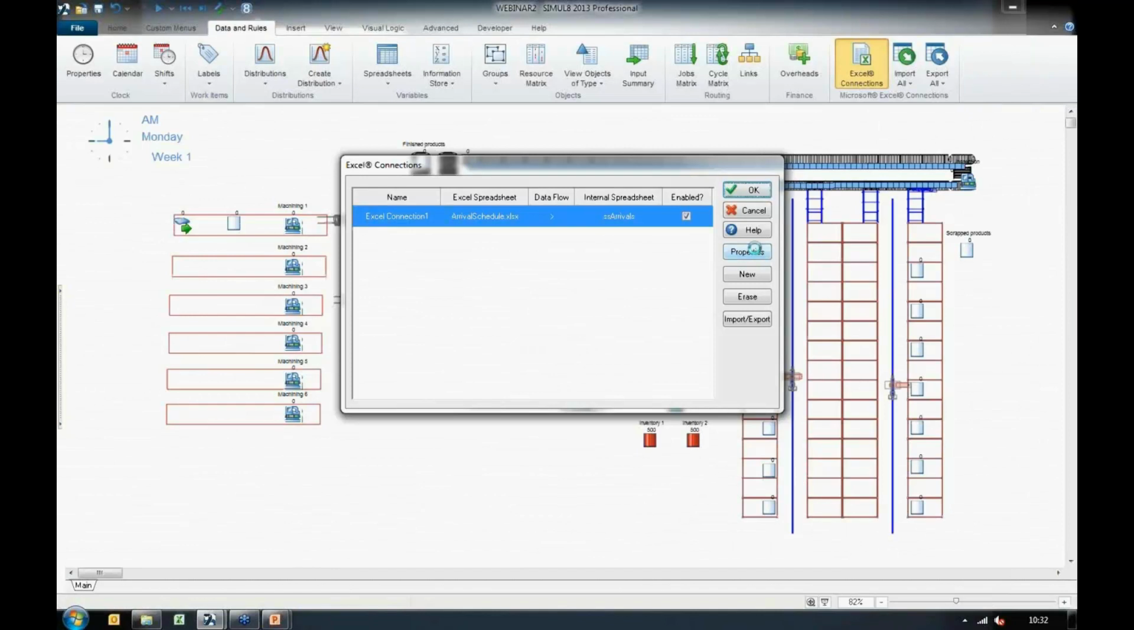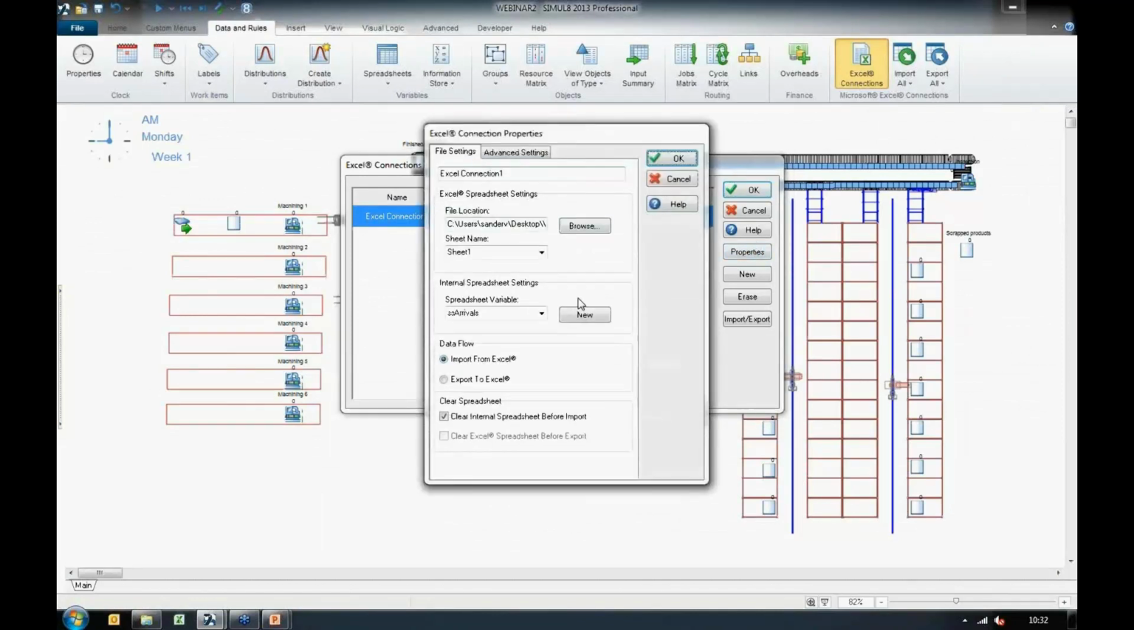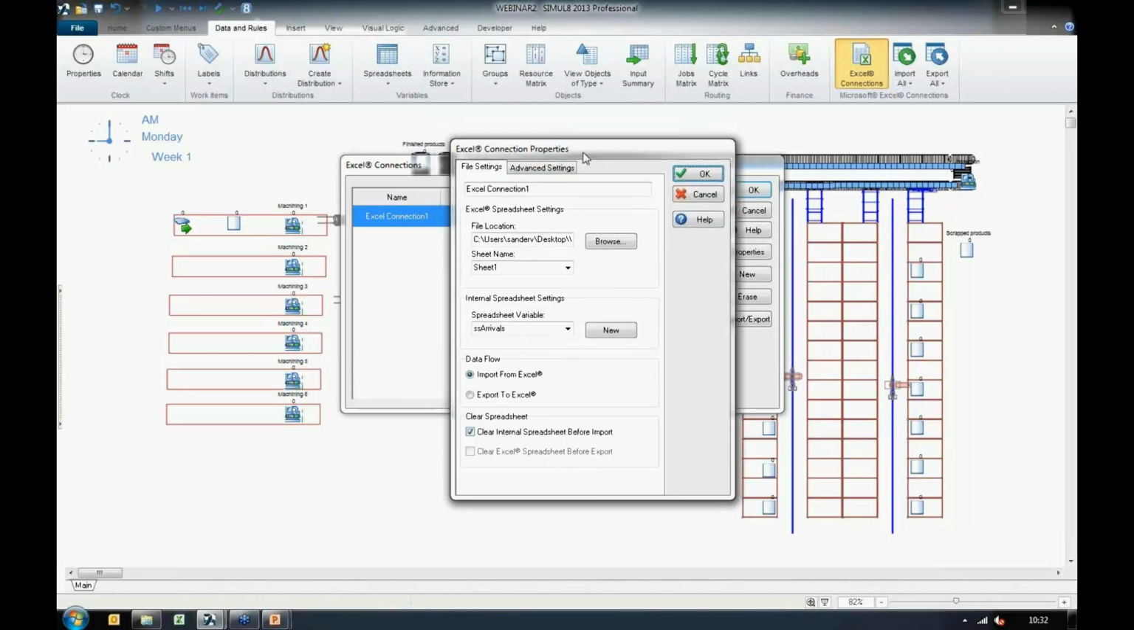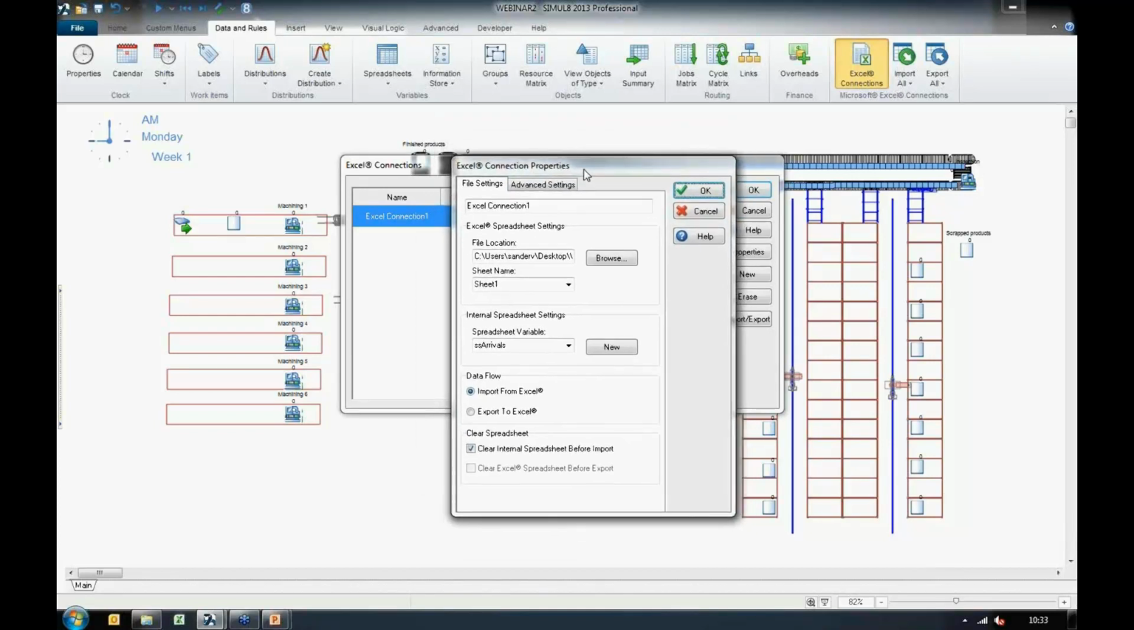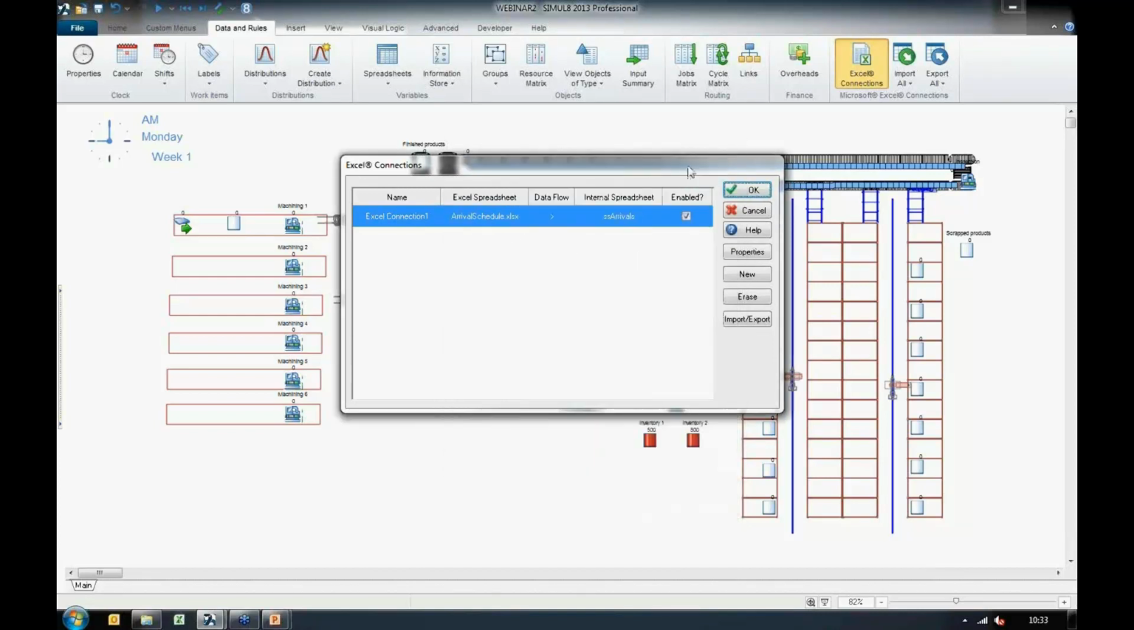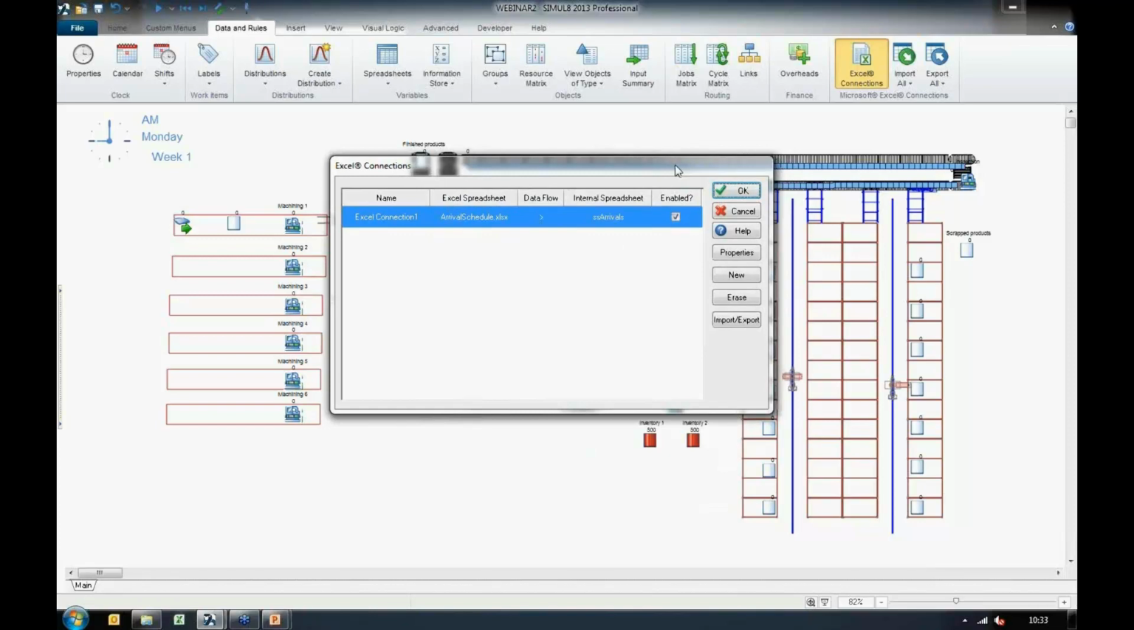If I navigate back to the Excel connection, you can see that I wanted to clear it before import. What that's doing is giving me a clean, fresh sheet, and it's not going to overlap any data that might have been existing and skew results or anything like that. So this can be a very powerful tool, just because a lot of information is stored in Excel, and by doing this, SIMUL8 will automatically do this for you, and it just makes setting up your simulation a whole lot easier.